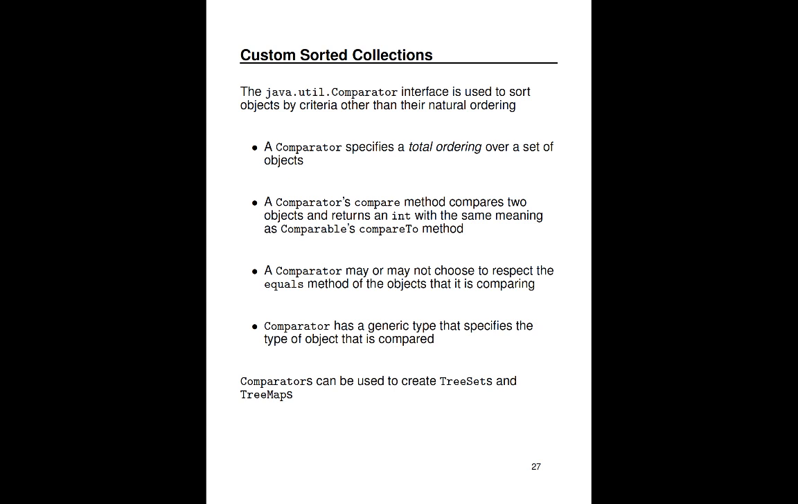So natural ordering is really great, but there are also times where you want to have a custom ordering or impose your own ordering on objects. In this case, you would use an interface called Comparator, so not Comparable, Comparator, that takes two objects and sorts them by some criteria, most likely other than their natural ordering. A Comparator is said to specify a total ordering over a set of objects.